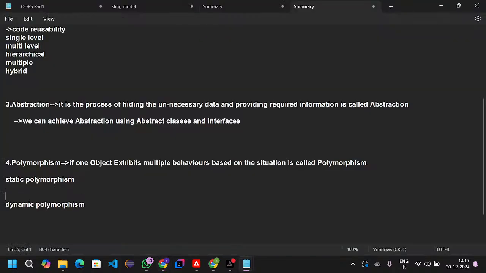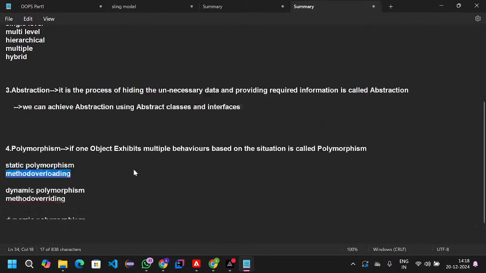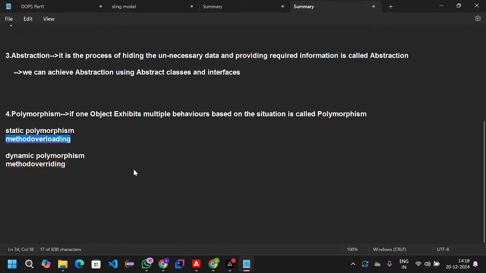The best example for static polymorphism is method overloading, and the best example for dynamic polymorphism is method overriding. Okay, so today we'll go ahead with encapsulation.